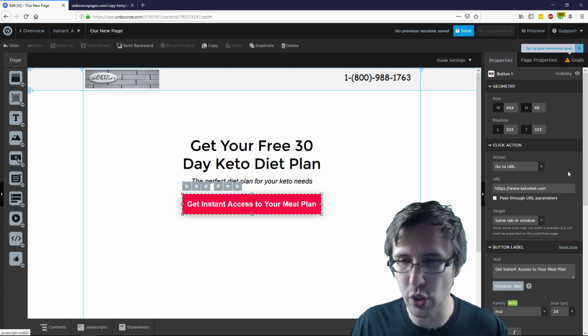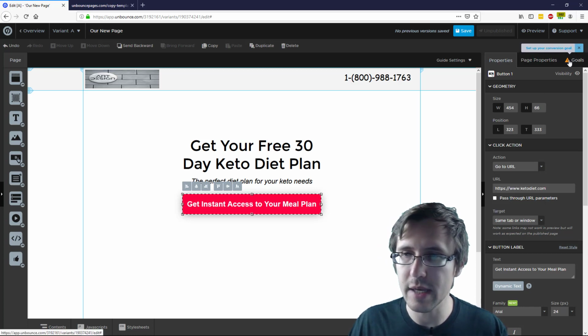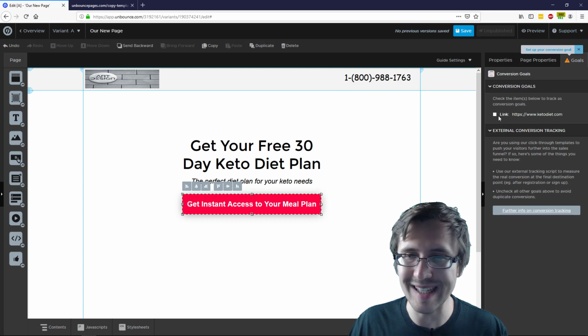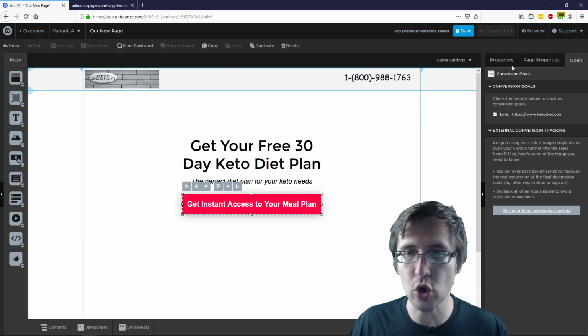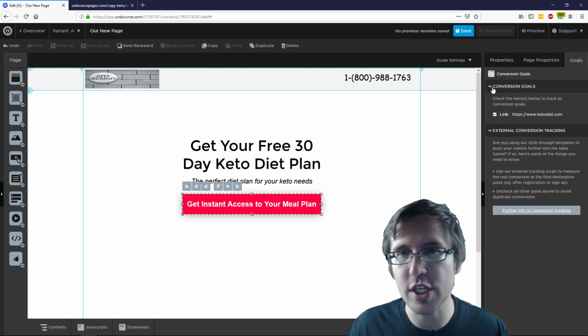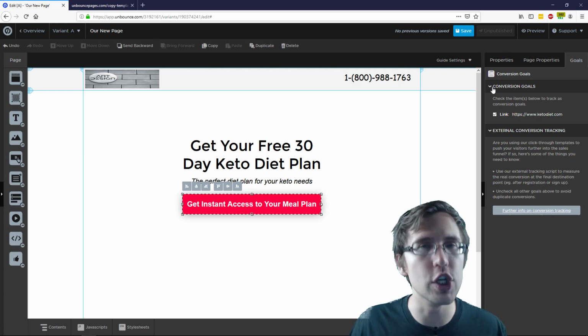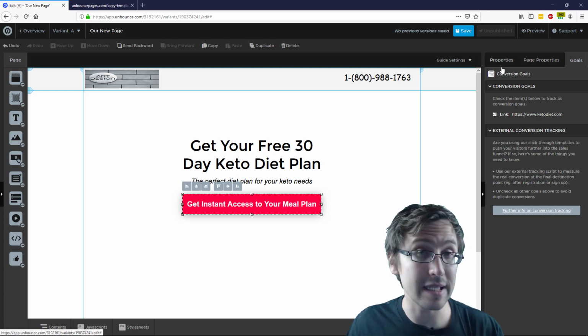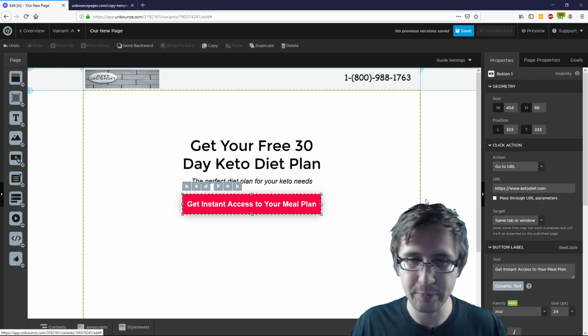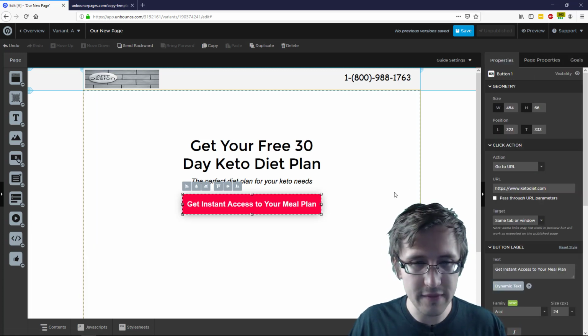In this case, we're just going to go to the URL, and we can set a goal. So how many people click or go to this link. We can select that, and that is now our goal. So when we go back to our page settings, we will see conversions based on how many people click this button, which is pretty cool. And that's it for that button.